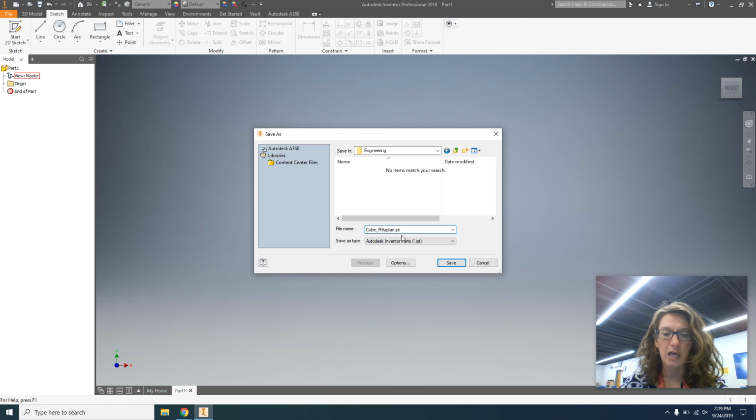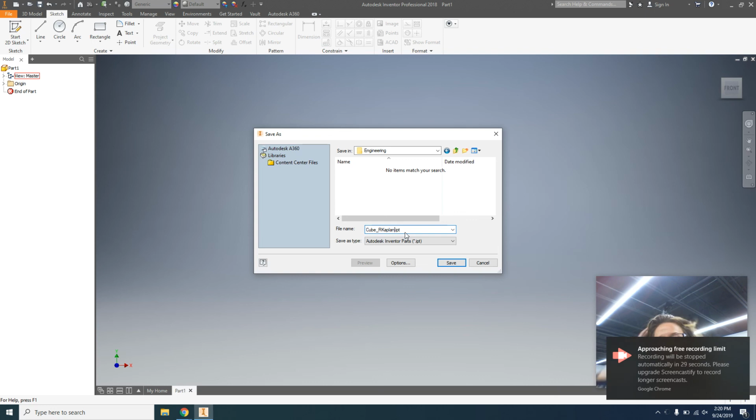So you can see that .ipt. The .ipt just indicates to the computer that it's an Autodesk Inventor part, just like you would have a .doc file. That's called the file extension. A .doc file would indicate that it's Microsoft Word, or .docx. PPT is a PowerPoint. Later on we're going to be using DWG files and things.